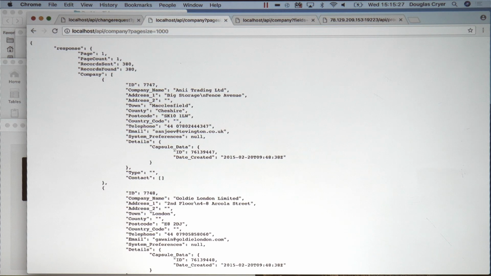Now I've limited my API, I've specified that the max you can bring back is 1,000. So even if you specified 2,000 in here, it will only bring back 1,000 at a time. So it's brought back all 380 in one page, simples. Okay, I had a little bit of code that I stuck on the end of that.